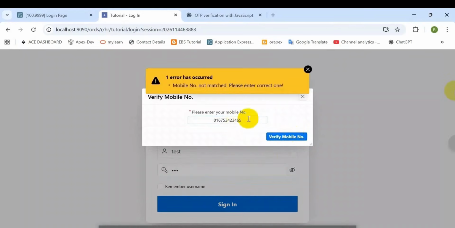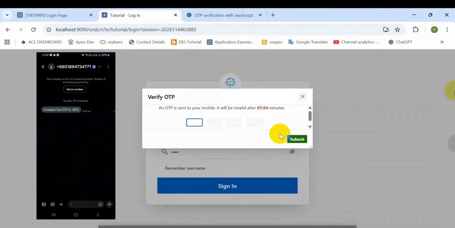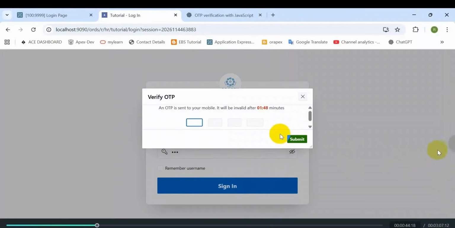To implement this feature on your applications, you need to implement first the custom authentication, which I have already shown you in my earlier videos. I would like to request you cordially to watch it first before implementing these features on your applications.